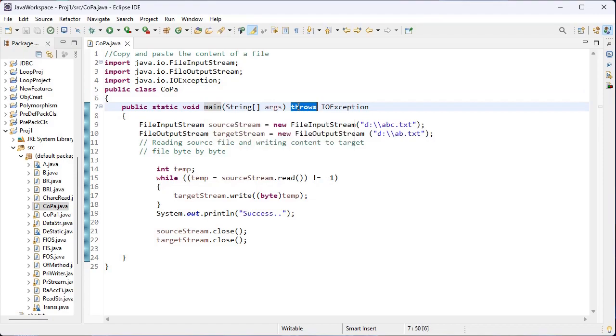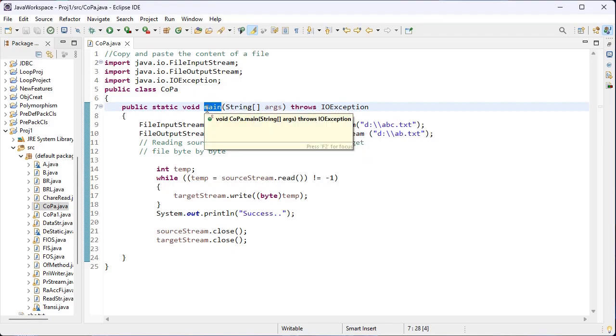Here I have used the throws keyword. Did you remember the throws keyword? Yes, the throws keyword indicates what exception type may be thrown by a method. So what is the usage of the throws keyword? I repeat it again. The throws keyword indicates what exception type may be thrown by this main method.